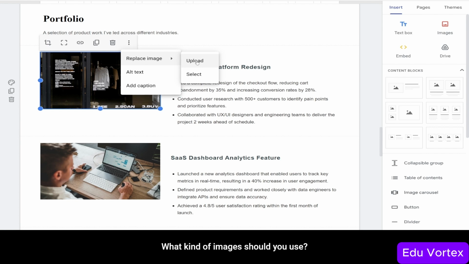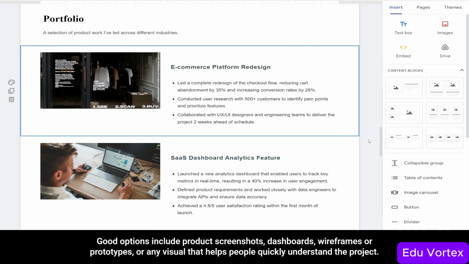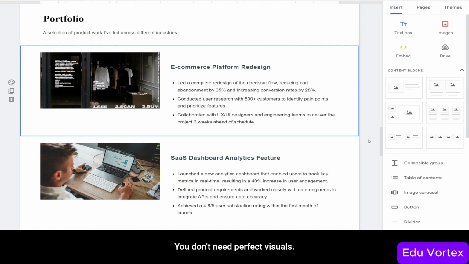What kind of images should you use? Keep it simple. Good options include roadmap screenshots, dashboards, wireframes or prototypes, or any visual that helps people quickly understand the project. You don't need perfect visuals, you just need something that sets context.